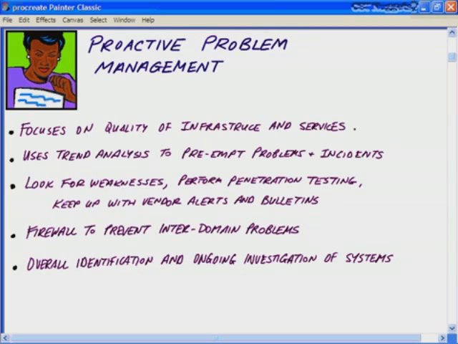As the previous two actions of problem management were more reactive, problem control and error control, the next action is the proactive aspect of problem management. That's where you focus on the quality of the infrastructure and the services. Pardon the spelling here, but this should be infrastructure. And this is an ongoing proactive improvement process. Many companies will use trend analysis and other software techniques to preempt problems and incidents, to proactively stabilize and enhance the infrastructure of their organization.